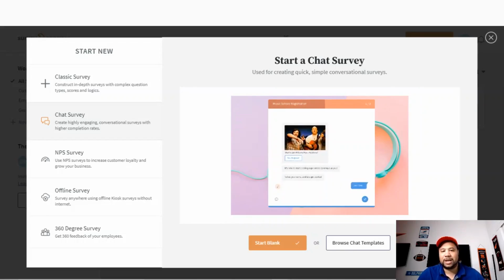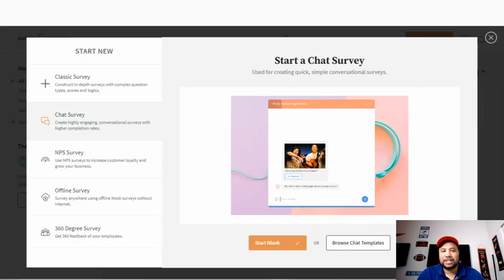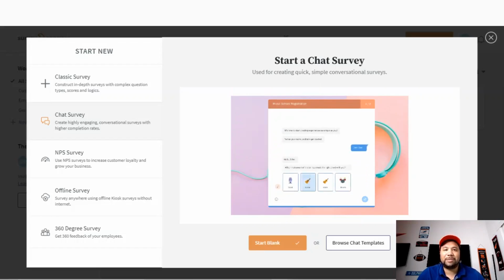So let's go ahead and dive right into it, because I'm really excited to show you this example in this walkthrough tutorial of a chatbot.